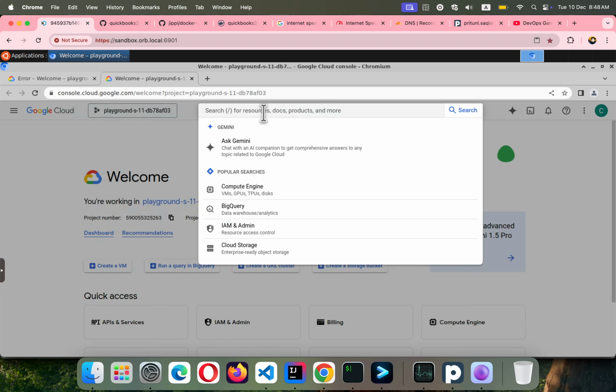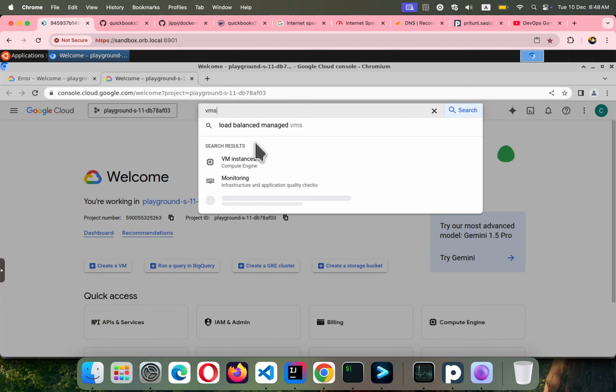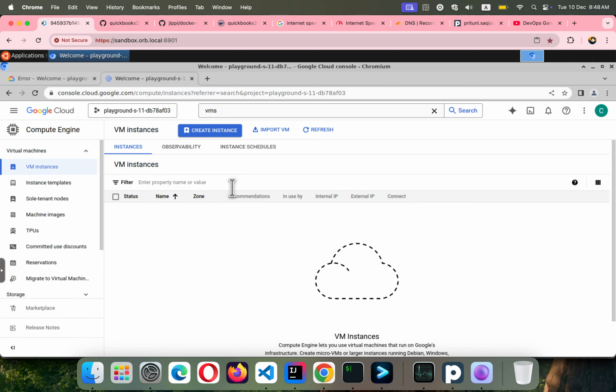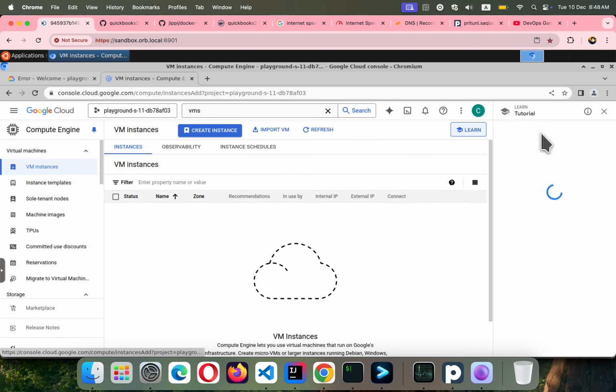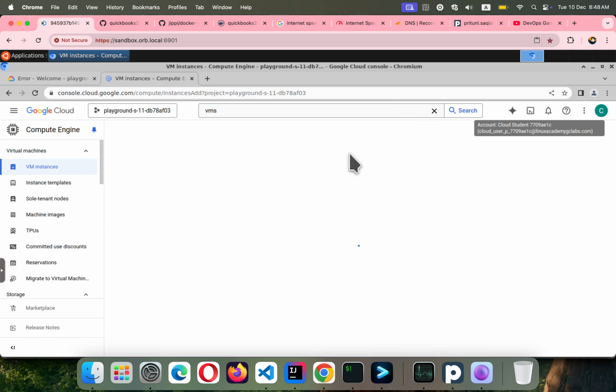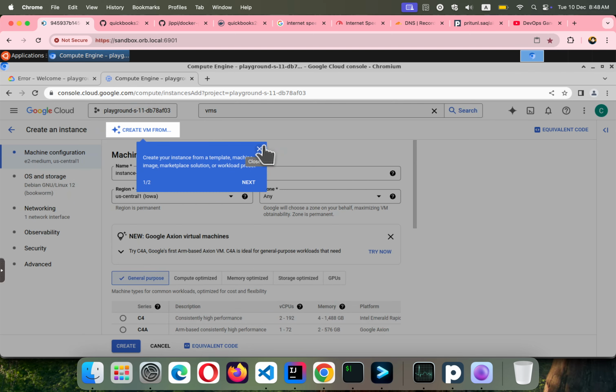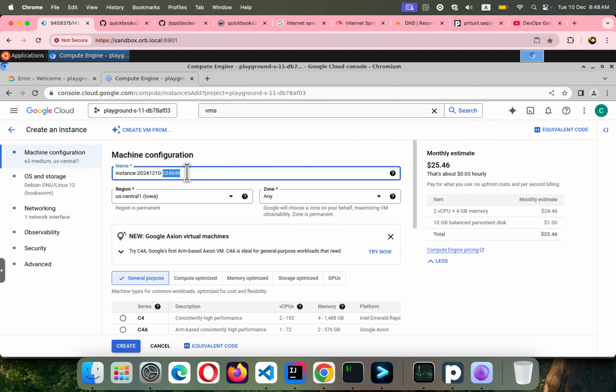So what I'm going to do is navigate to the VM section and quickly set up the VM instance. Click create. Definitely you can use any Ubuntu box or whatever which has Docker set up, so you can do that. I'm going to call this Pritunl.